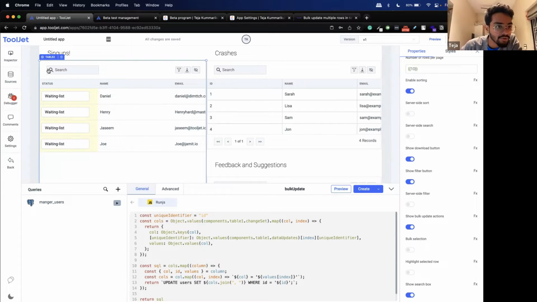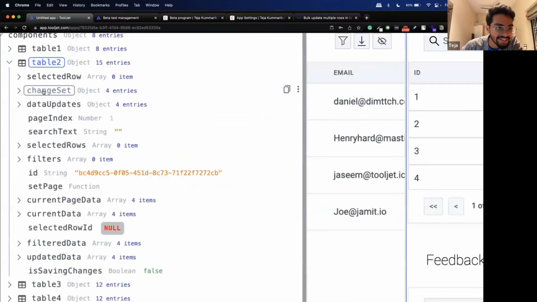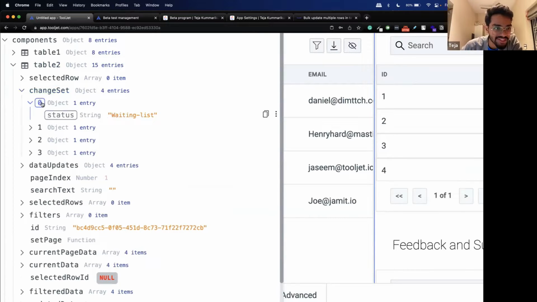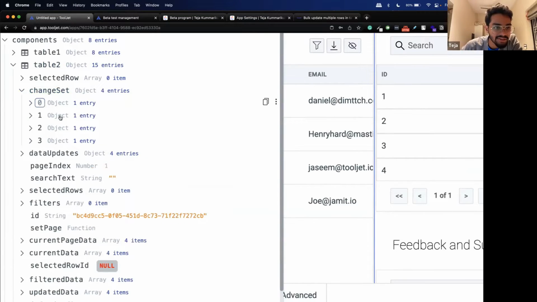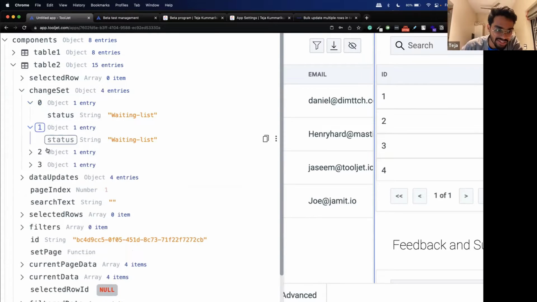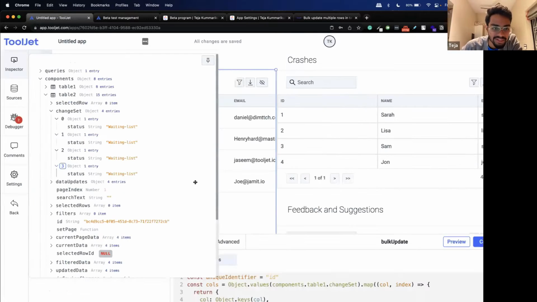Okay, so now if you get into the inspector and go to the column and table 2, you should be able to see here a change set. As you expand this, this will help us understand what are the things that are changed. So for the change set, here in the object, there's a change in the status, that the status is waiting list now. And then in one, another change, and in two, it's a similar change across because we had kept everything in the waiting list.